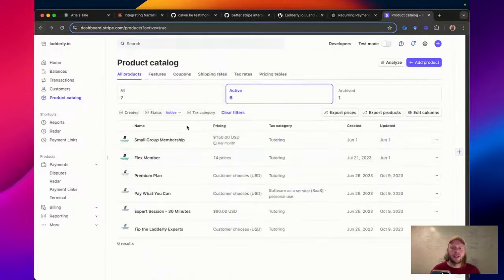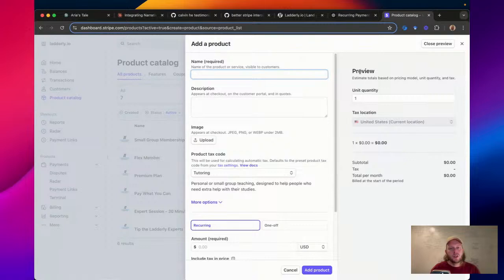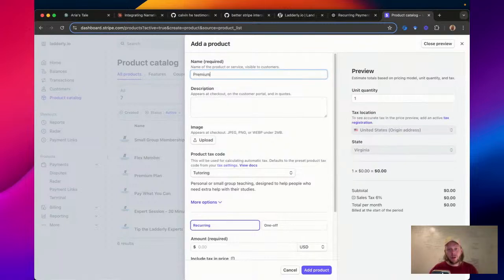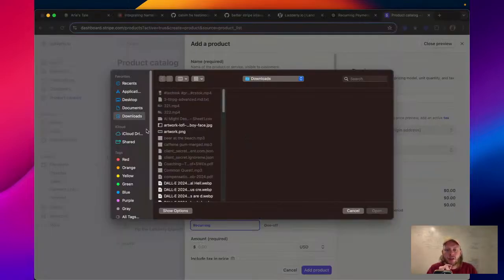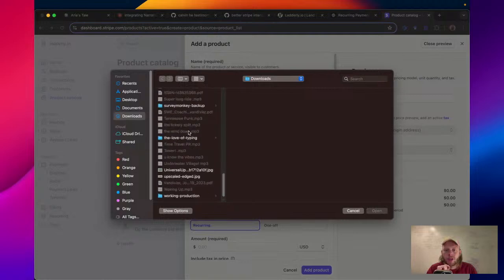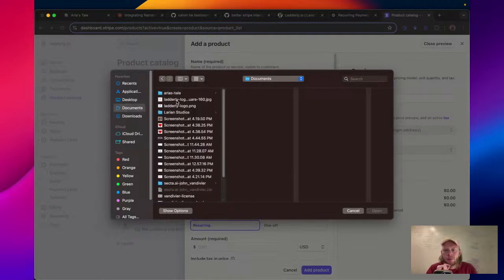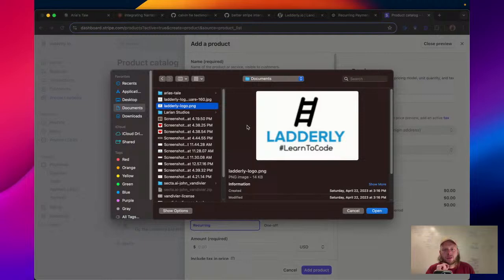I will make a new product instead of editing an existing product. So I'll do like premium recurring. Let me add a new product. This is going to be called premium recurring. Description, access to advanced laterally.io features. We can always change that description later, so it doesn't need to be the most informative thing in the world right now. So I'm looking for just my logo, basically.